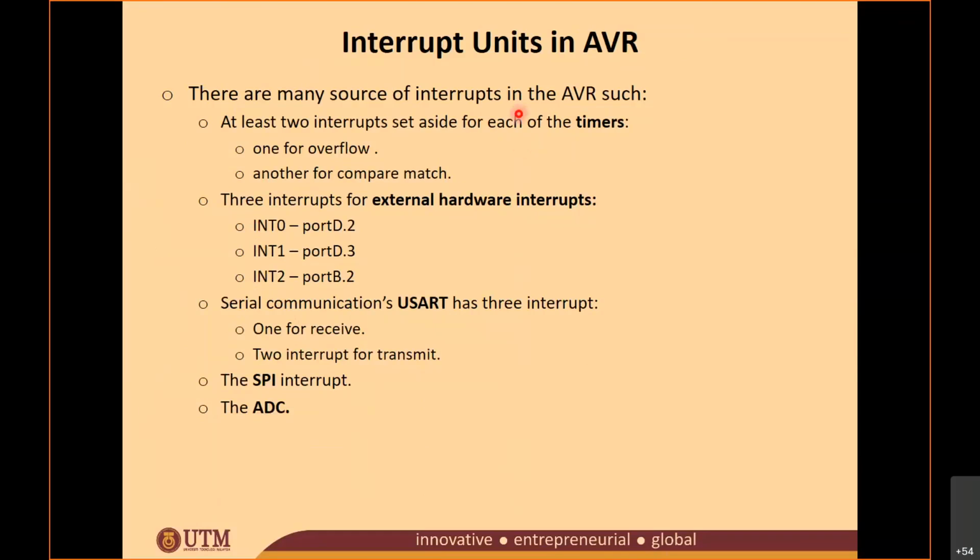Okay, so there are many sources of interrupt in the AVR. At least 2 interrupts are set aside for each of the timers. Okay, the first one here, we call it the timer interrupt. For the timer, you can divide it into 2 types. One is overflow, and the second one is CTC or compare match. Okay, so this is for the timer interrupt.